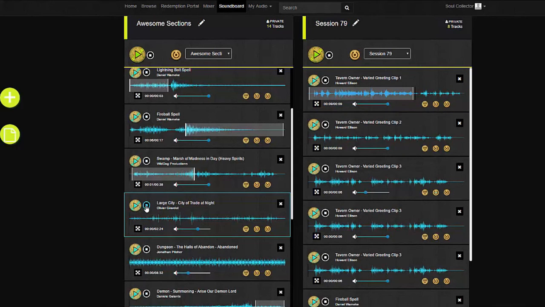Or maybe you want to use some of the great demon sounds found in the tail end of the demon summoning track to use it as foreshadowing for a confrontation while the party is exploring a dungeon.